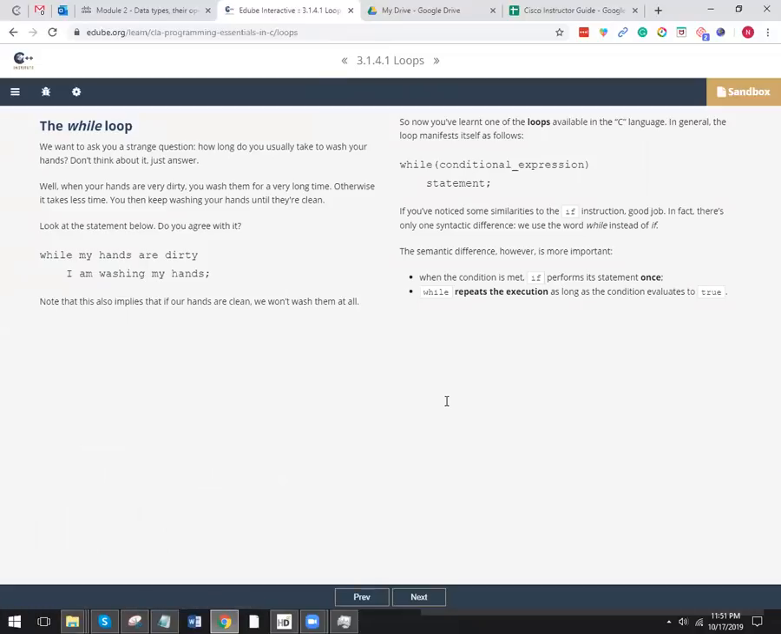So here, the while loop. We want to ask you a strange question. How long do you usually take to wash your hands? Don't think about it, just answer. Well, when your hands are very dirty, you wash them for a very long time. Otherwise, it takes less time. You then keep washing your hands until they're clean.